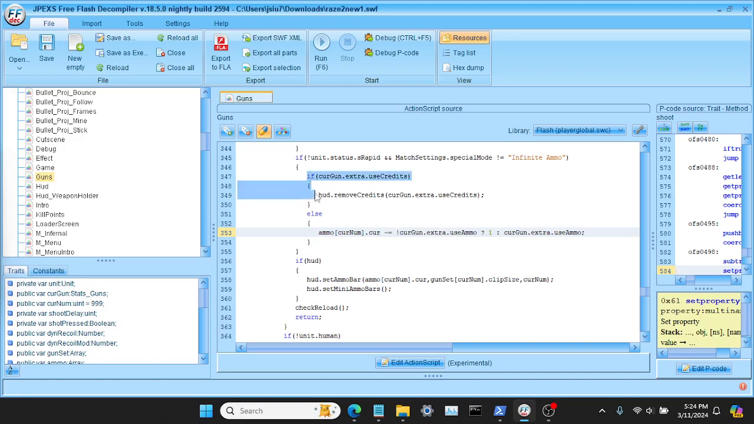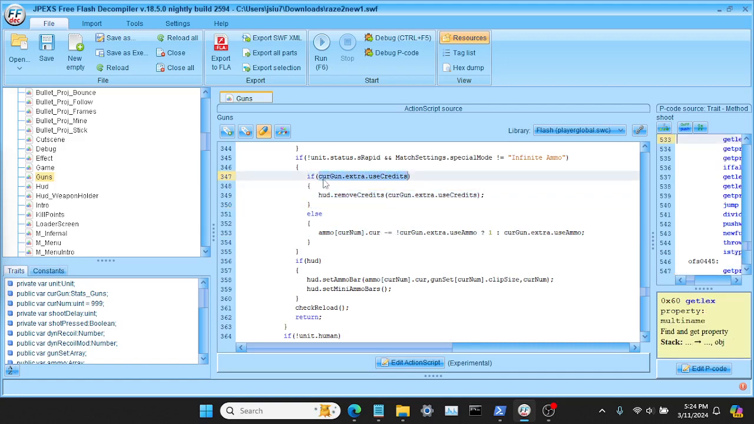Now we can also look at this line right here. If the gun uses credits, we can assume that current gun dot extra is basically a sub variable that tells more information about the gun, whether it uses credits or however much ammo. Then, remove credits, but otherwise, remove the actual ammo.